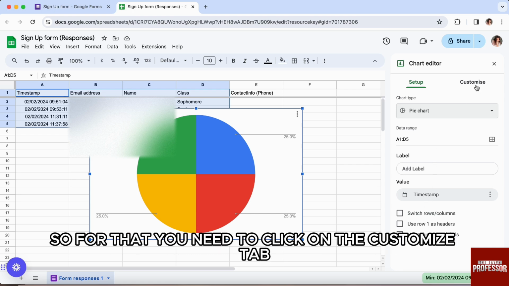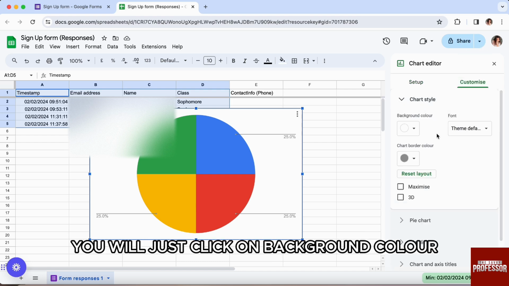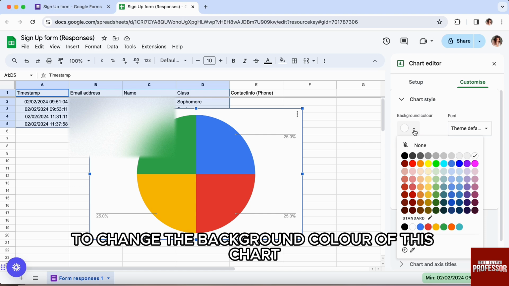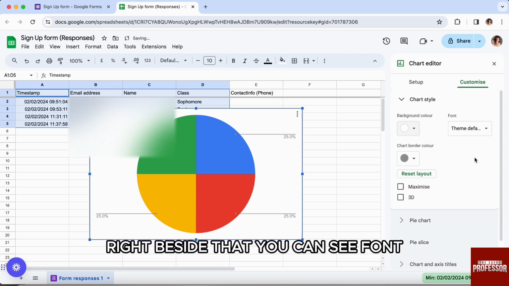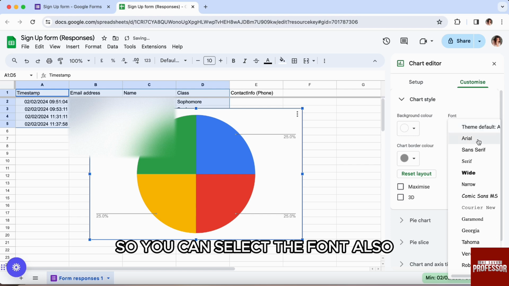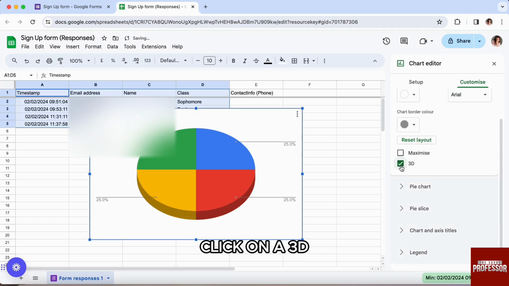So for that, you need to click on the Customize tab. And from this first option, we'll just click on Background Color to change the background color of this chart. And after you're done selecting it, right beside that, you can see Font. So you can select the font also. So I'll just select Arial. And then if you scroll down a bit, you can see you can reset the layout also. So I'll just tick on 3D.